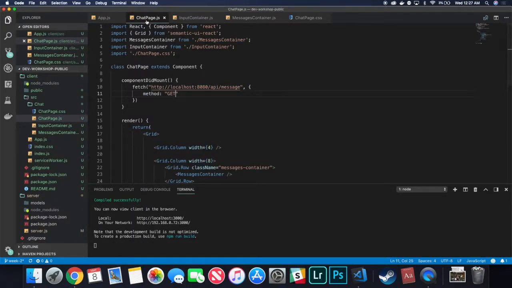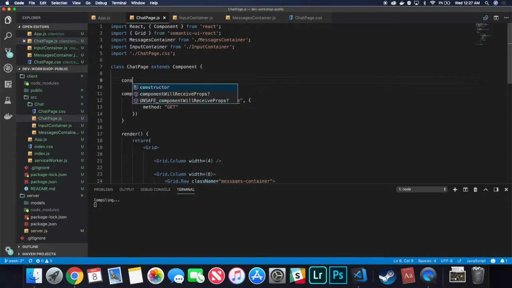So I'll just close this. And if you look at chatpage.js, we are basically fetching some kind of messages. We're trying to get back the messages that were already posted. So this is basically to get back the chat history that is there. What we can do is, before we do anything else, we can make a constructor.